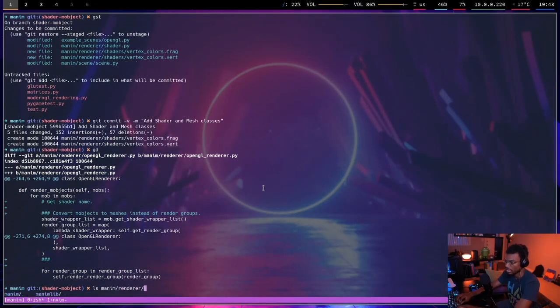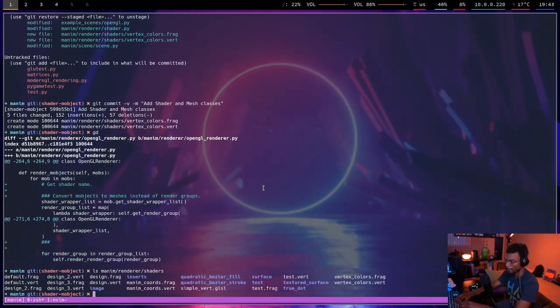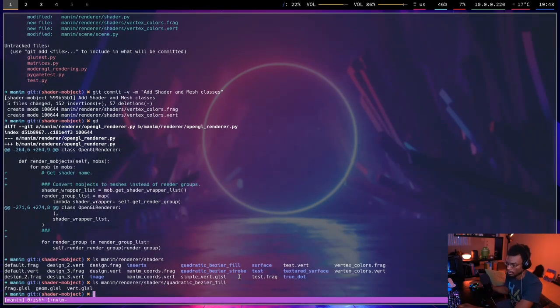If I look at Manim renderer shaders, I've been storing these shaders just not in folders, which actually isn't good. I think the way it needs to have them is the name as a folder. Then inside that, it has frag, geom, vert.glsl. I guess that's fair. So then all of them will be called vert.glsl or frag.glsl.